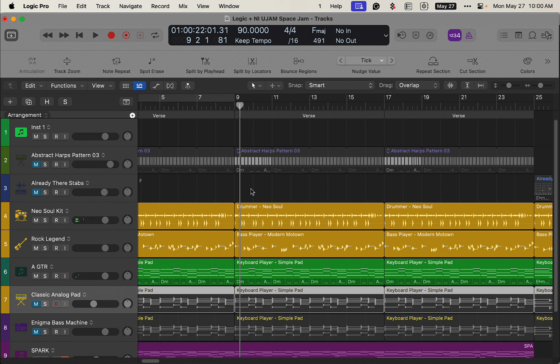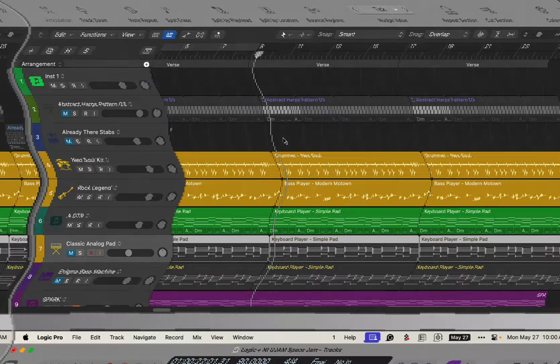Today we're having some more fun with these chord tracks, using some virtual guitars and stuff like that.